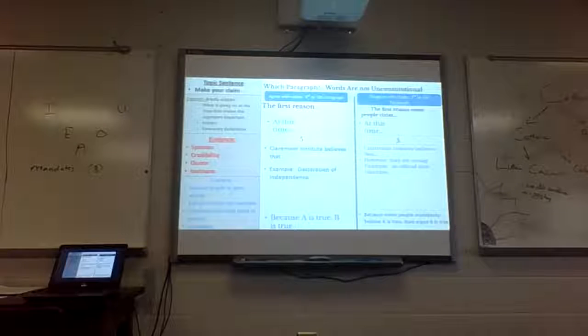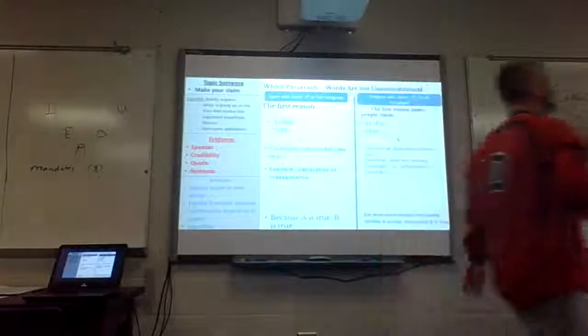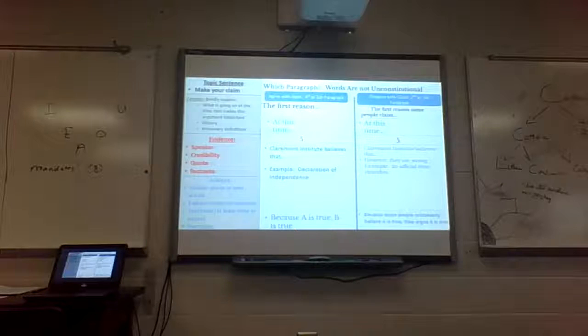Are we going to be putting the other paragraphs in? I'm guessing so, for the other two. The second reason is that it forces religion upon a population. Those are the ones that we're already doing.